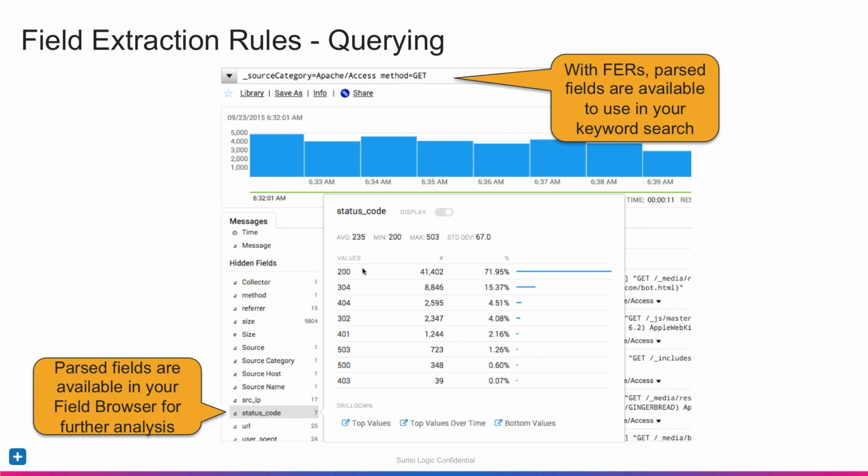Okay, so this is an example of how you would utilize one of the pre-parsed fields. So let's say you had a field extraction rule set up for Apache Access, and one of the fields that you're extracting is method. You can actually use that as part of your keyword search, as I mentioned earlier, right? You've got your metadata tag, and now this is part of your keyword search, where you're looking for where the field method is equal to get.